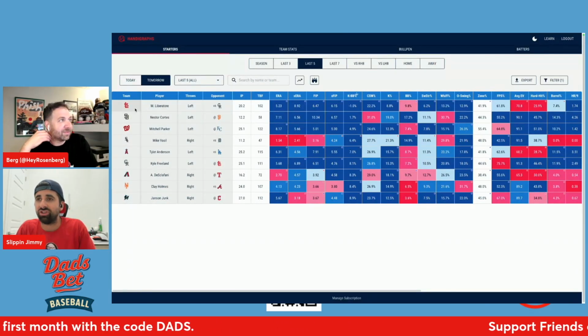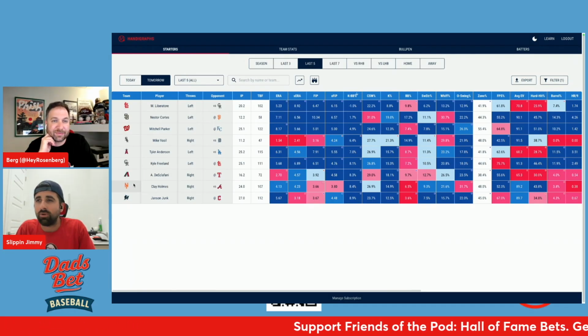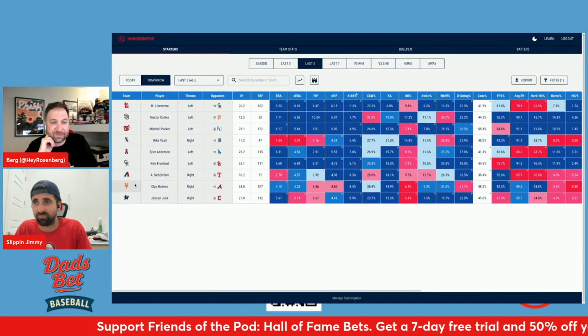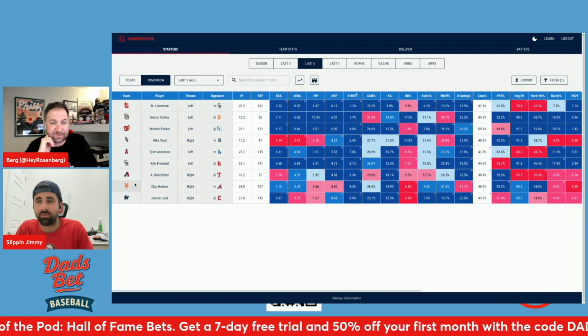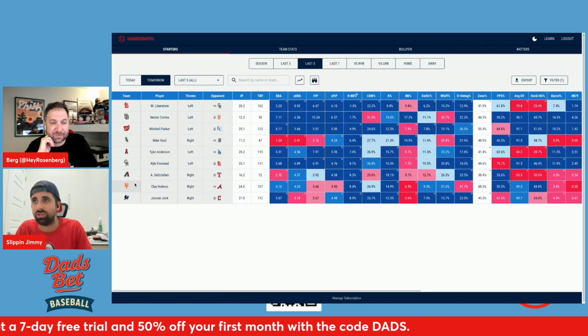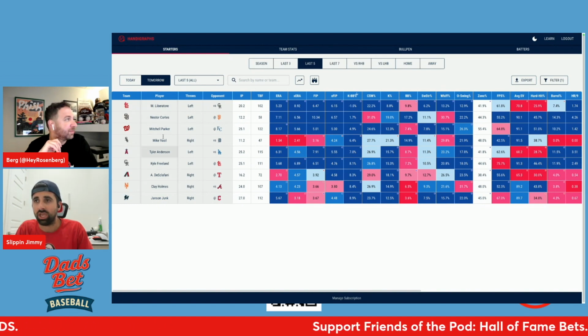So now I'm trying to see if any of these teams are ones I would expect to be favored, and we're going to go to Hall of Fame Bets to confirm this in a second. Which are the guys that have been struggling on a team that I would think is likely favored in this game? To me, there are two that immediately stick out. Actually, maybe three: Liberator, Cortez, and Clay Holmes.